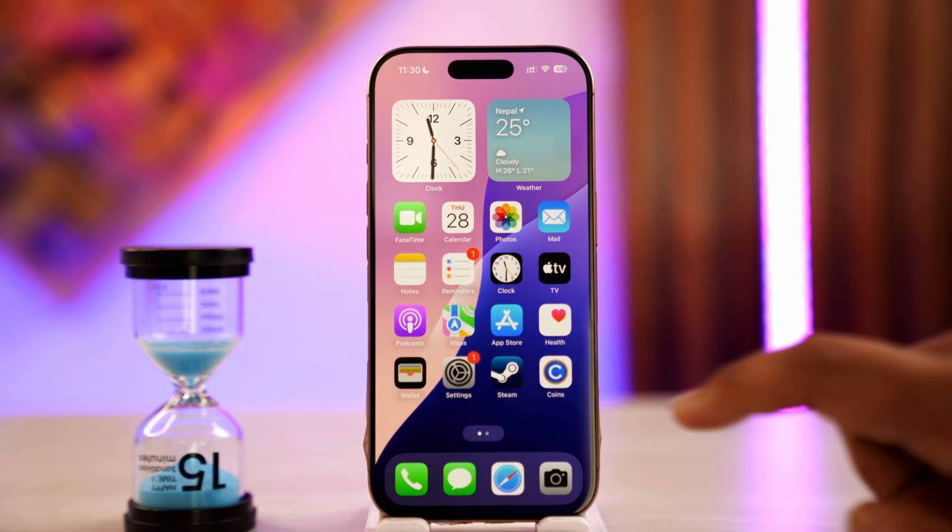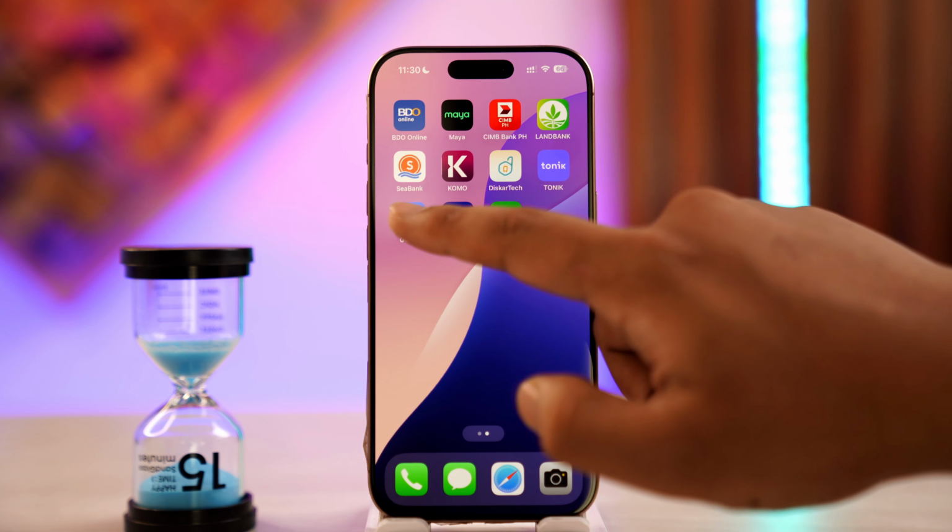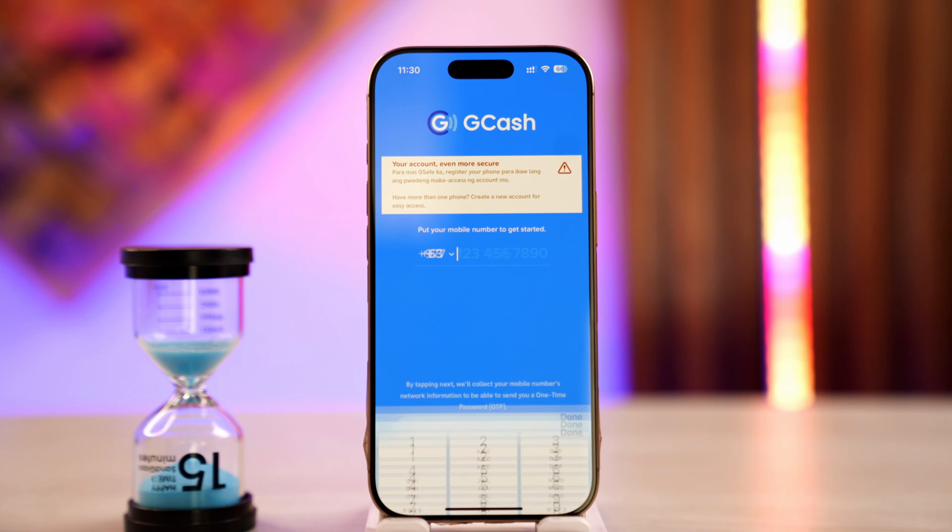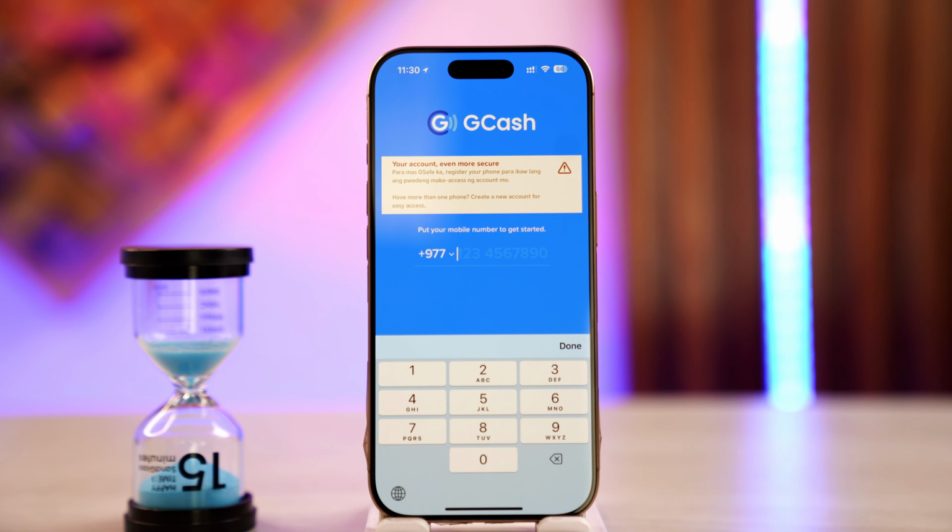So if you still have access to your old phone, open up GCash on your old phone and log in. Go to Profile and then go to Settings, then tap on Account Secure, then select the option Unregister Phone. Review the details and confirm by typing Yes, and you can complete the process by taking a selfie scan or entering the OTP sent to your registered mobile number.